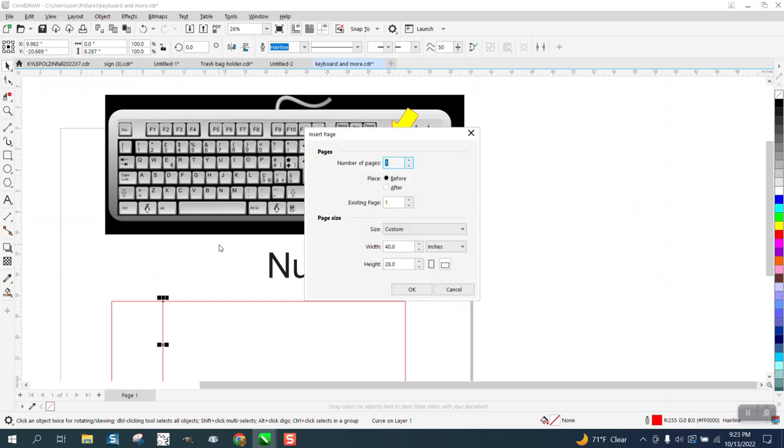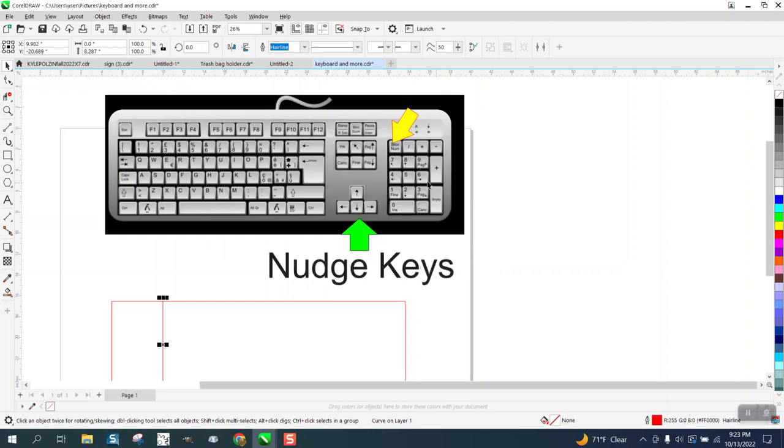I don't think the 9 will do anything, even though it shows it's an arrow. Like 7, 7 isn't going to do anything. It's the home key on my board. So these are your nudge keys.